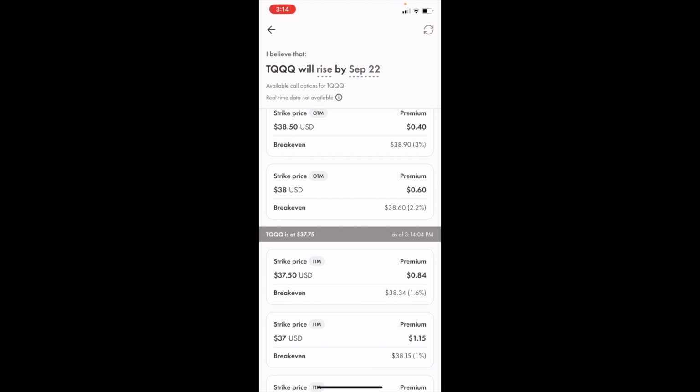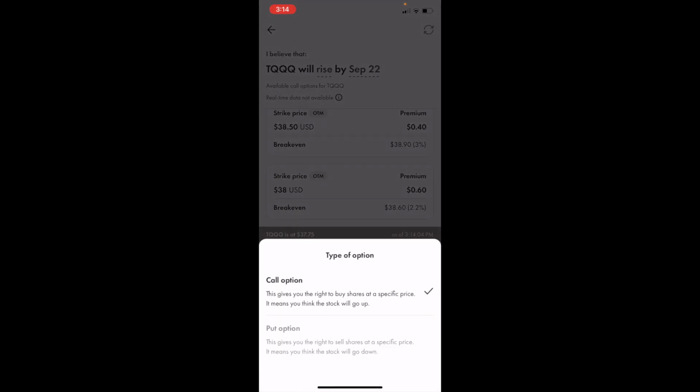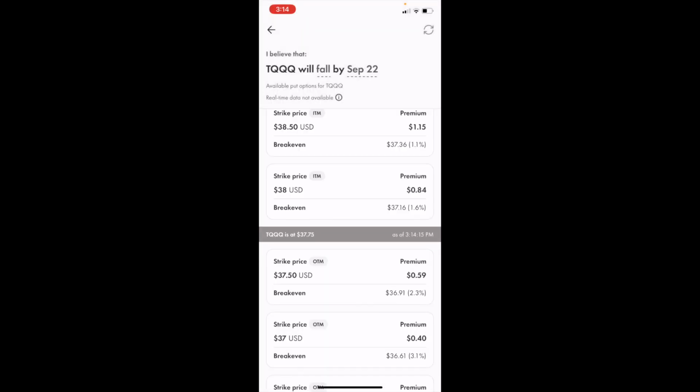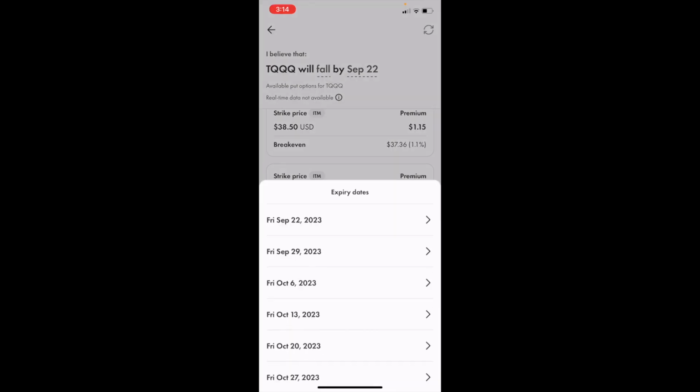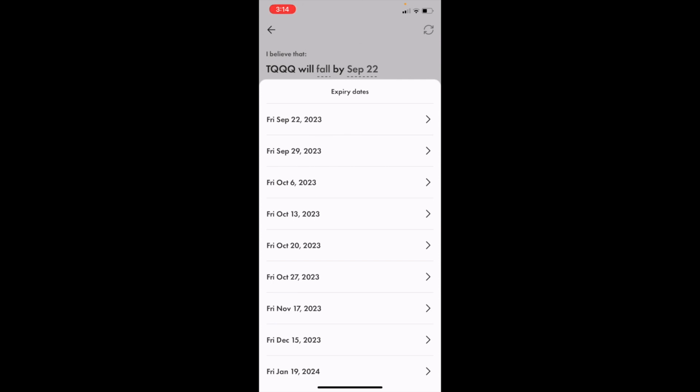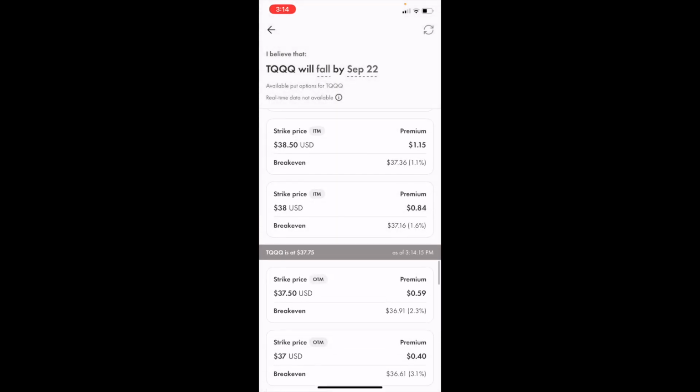So if you want to change this from a call option to a put option on TQQQ, at the top where it says TQQQ will rise by, press on rise, change that to put options, which means that the price will fall. And then go ahead. So for me, where it says September 22nd, press on that, and then select the date that you wish to buy the options for. So if you want to go in the money, you can slide up here.